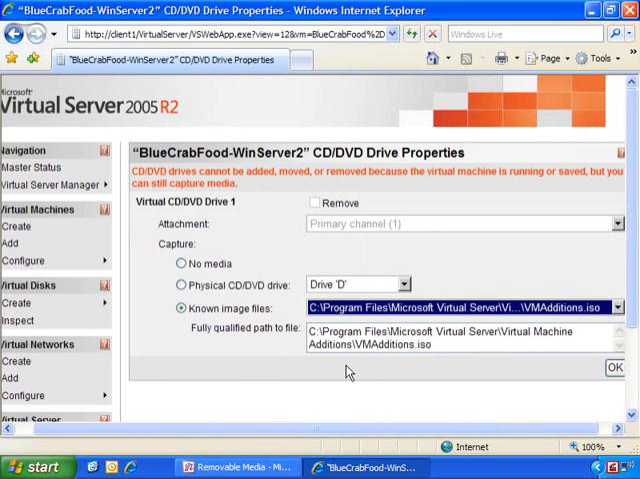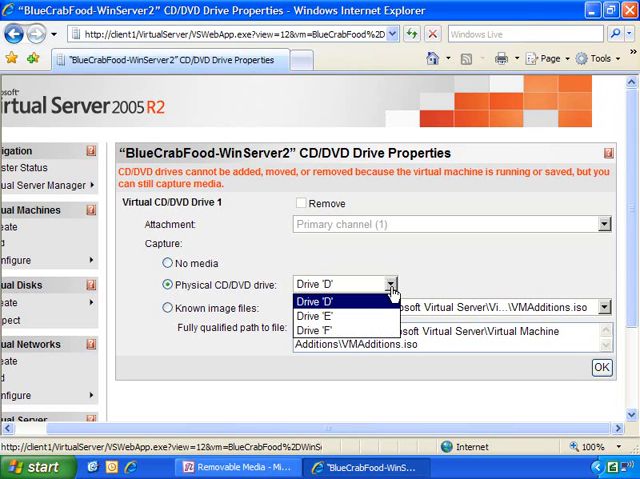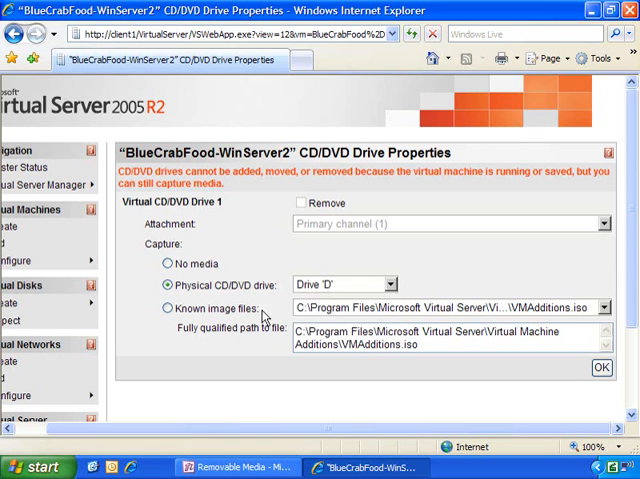Here's the VM additions. Notice that it tells me that CD/DVD drives cannot be added, moved, or removed because the virtual machine is running, but you can still capture media. So I'm not going to say OK on that, but the important thing is that you know how to add virtual CD/DVD drives. And as well, you can add hardware or physical CD/DVD drives. So you have the physical and you have the virtual, also known as an image file.